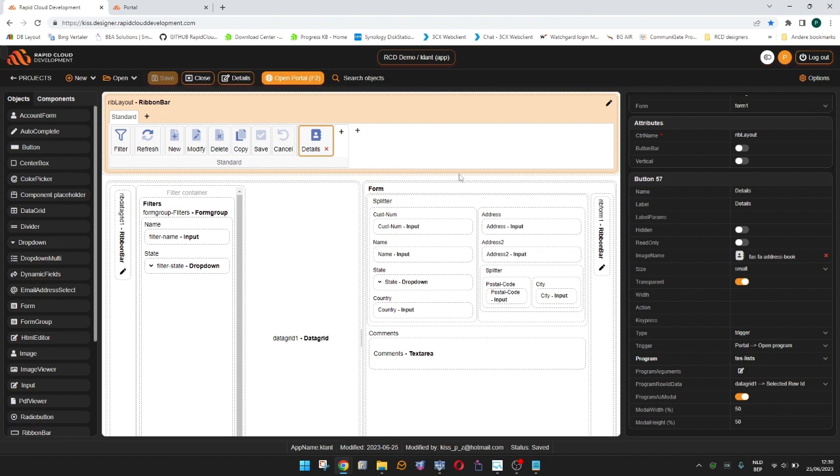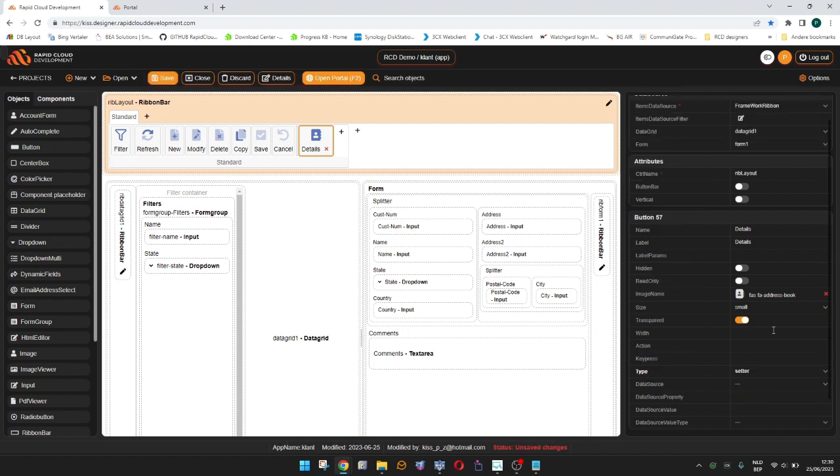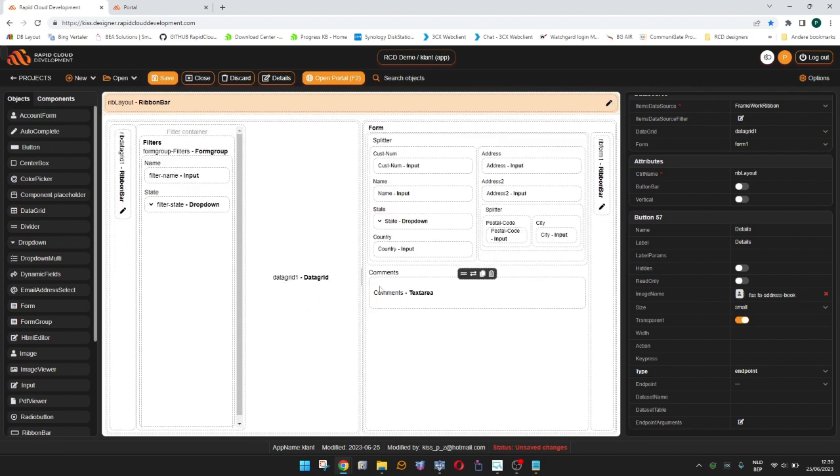Now you can do the same with other kinds of triggers or endpoints. You can just launch an endpoint if you like, or set some additional stuff here. So I think that's about it for our ribbon bar. It's pretty straightforward, and I'll talk to you.